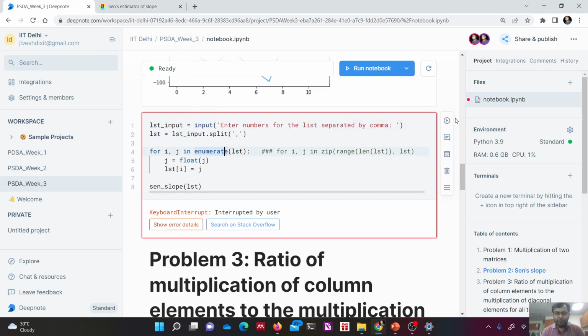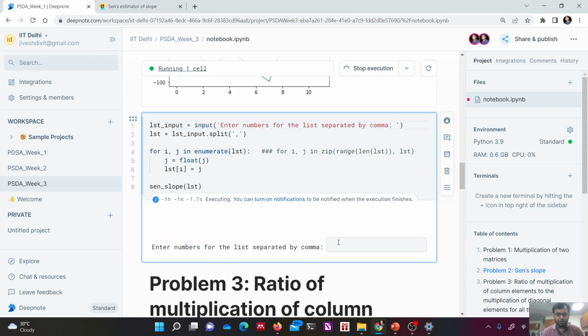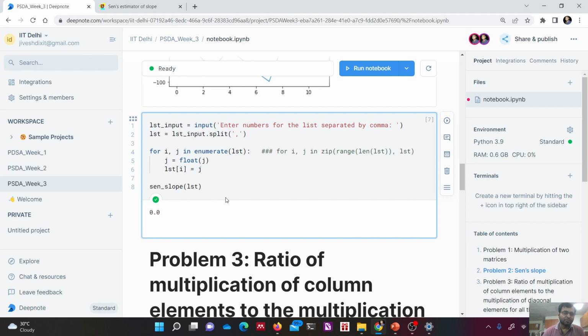So let us say we are going to put in values. First we'll start with a very simple list: 1 comma 1. So over time, the value of y is not changing. So it's intuitive that if the value is not changing, the monotonic trend should be 0. It should neither be monotonically increasing nor decreasing. So if we do that, we get 0.